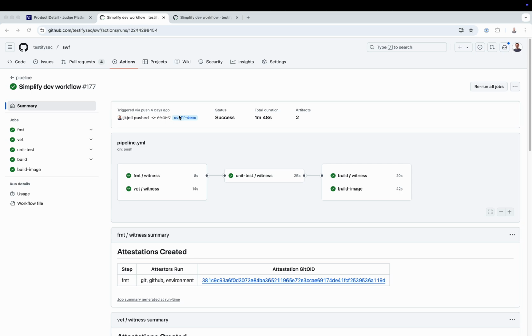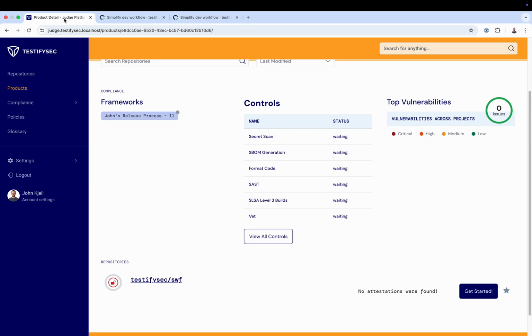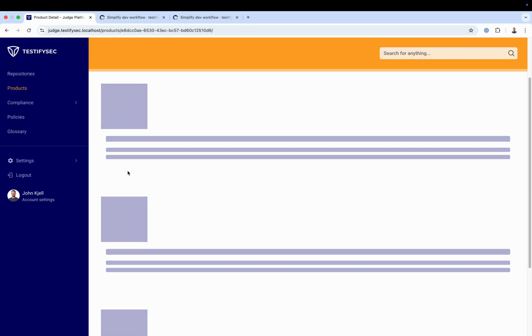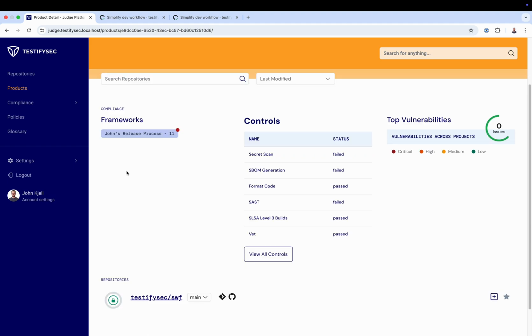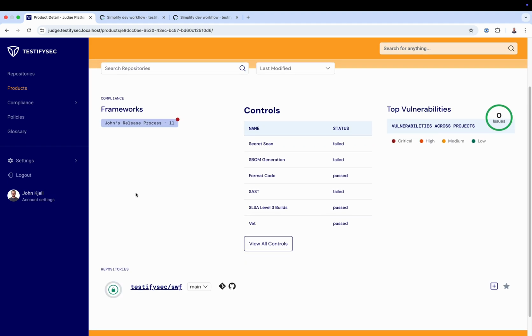So as we come back to our platform, we'll go ahead and look at what the compliance posture of this product looks like after the developers did what they normally do. In this case, we're not there yet. We're only meeting half of the controls, half of the expectations the organization has in order to ship this software to customers.